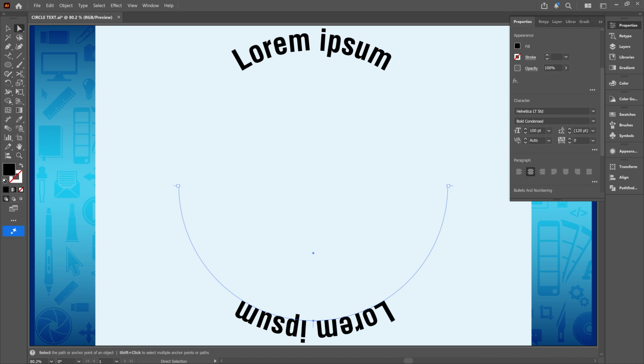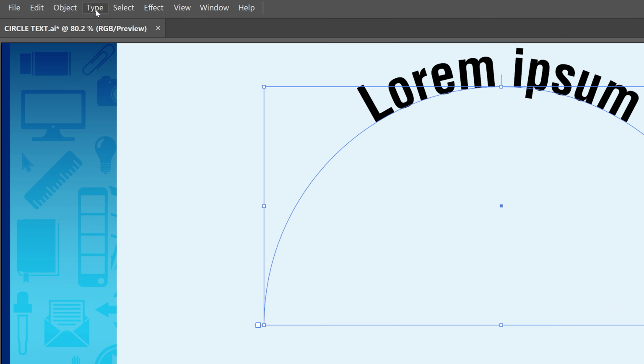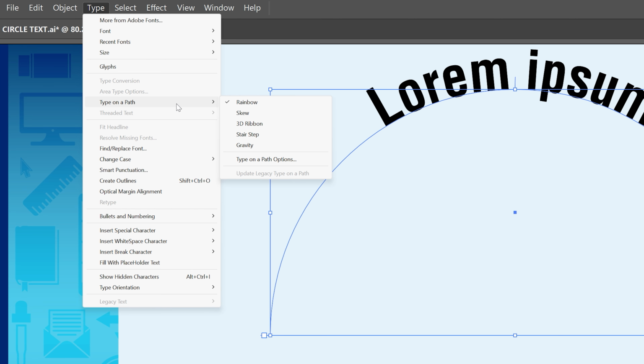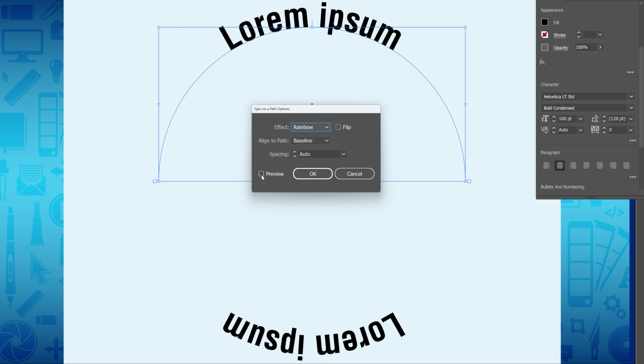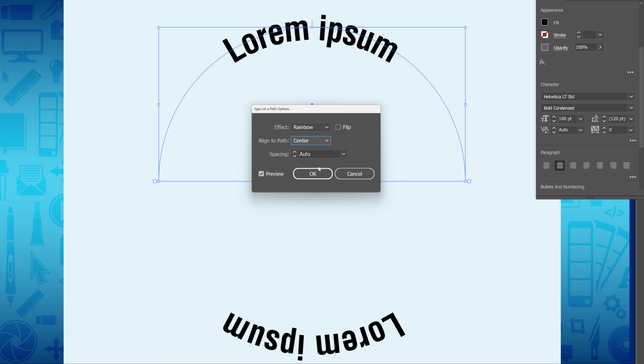Now that things are set up the way that we want, we can go back and adjust our text settings. So first, let's go ahead and select the top half of our circle. And then we can go back up to Type, Type on a Path, Type on a Path options. So once again, clicking that preview checkbox, and then we can go back to our Align to Path options and set that to center again, to make it line up with the center of our half circle. And while you're here, you can make any other adjustments that you like. And then we can just hit OK.